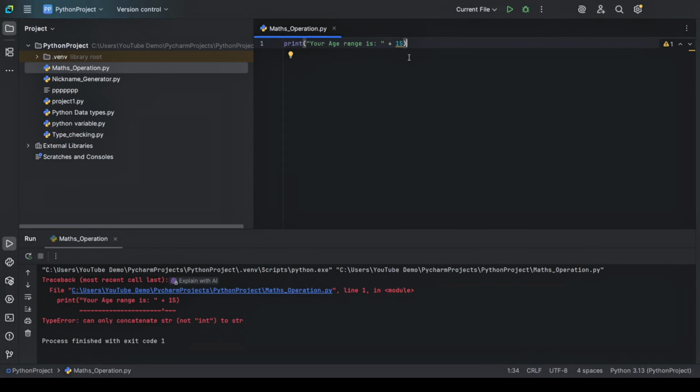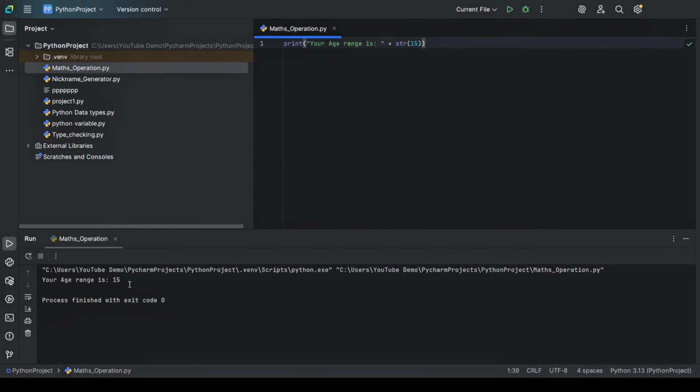So to get rid of this error, all we have to do is convert this integer to a string data type, and to do this we can simply write the string function in front of this integer as seen on my screen. And when we run this code, we can see that everything is all good and it outputs what we want, and this is type conversion or typecasting.